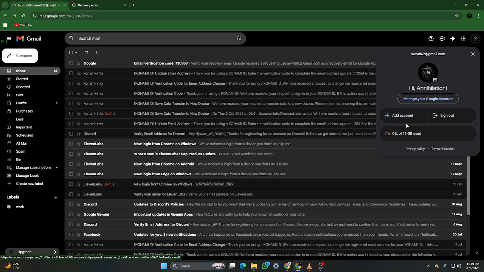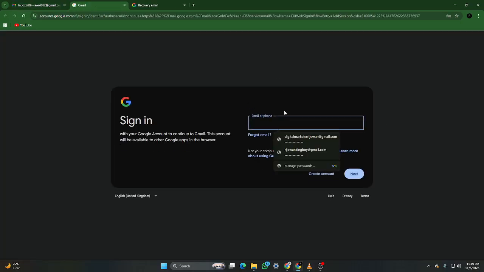Here, click Add Account. This will take you to the sign-in page for a new Gmail account. Enter the email address you want to add, double check for typos, and click Next. Now, type in your password. If you've forgotten it, Google has a step-by-step recovery process to help you reset it safely. Once you enter the correct password, you'll be logged in immediately.